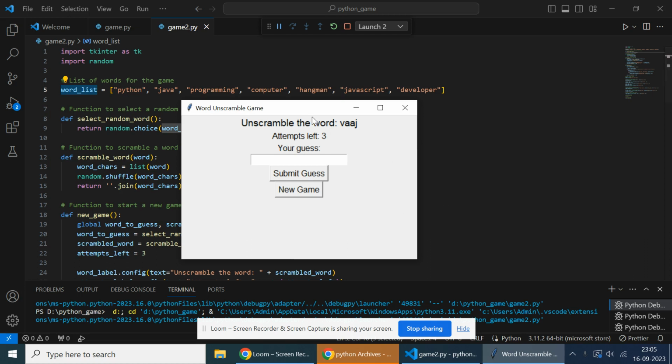For example, here you can see the sample, unscramble the word VAJ. So we all know that this is Java. When you submit this and you are right, you get a point. This is actually the game. So how to develop this game? Let me show the script.